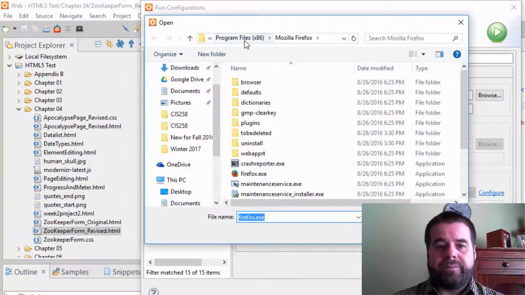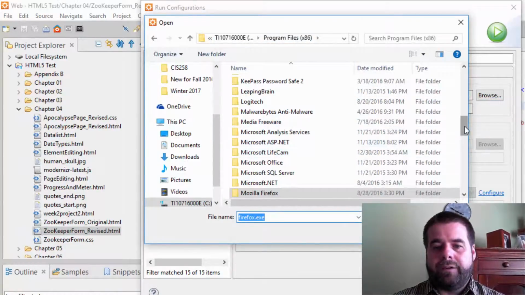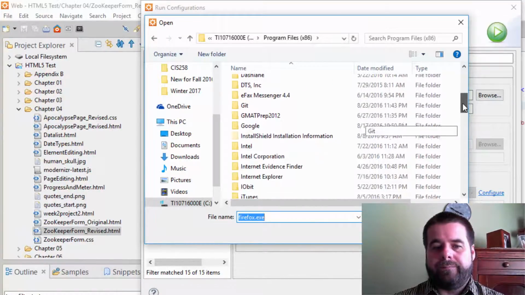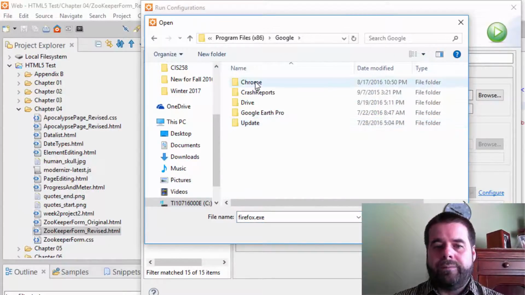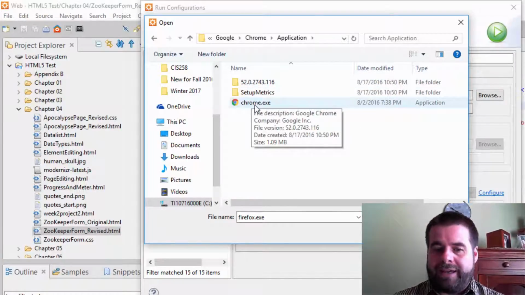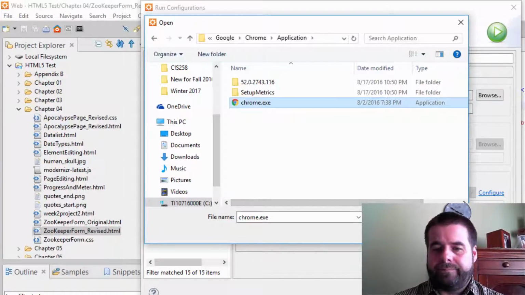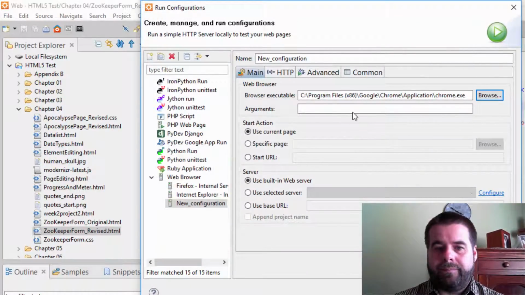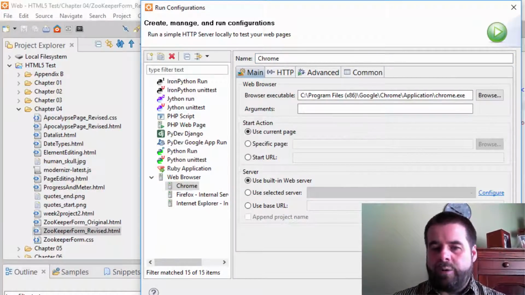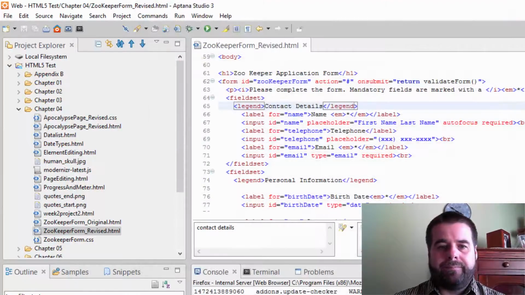We're going to search through our program files to find where Chrome is stored. It may be a little different on your computer, but I'm going to go into the file called Google, then into Chrome, then into Application, and then I'm going to select the chrome.exe file. I'll say Open. We're going to name this Chrome so it's easily identified on the menu, and I'm going to hit Apply. Then I'll close this particular dialog box.